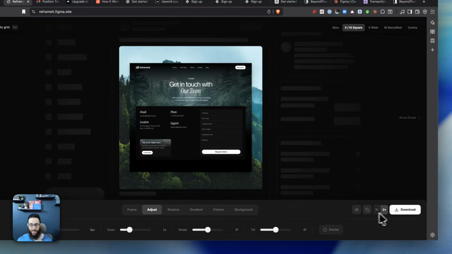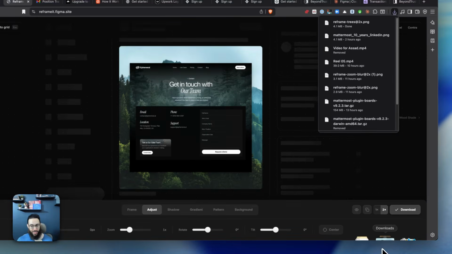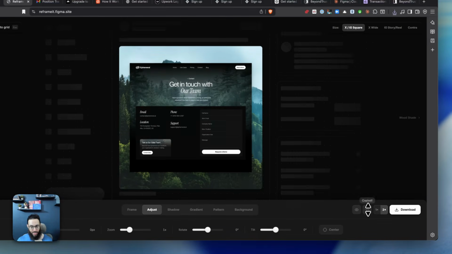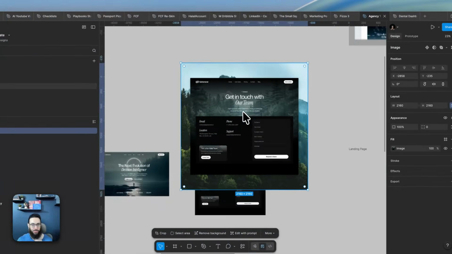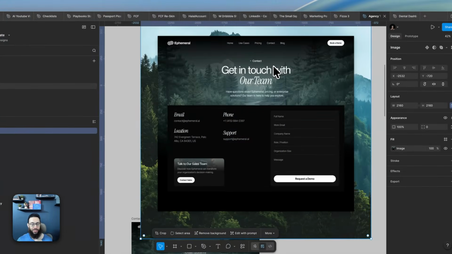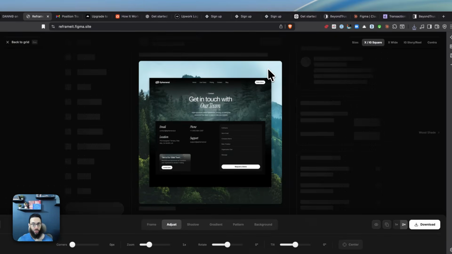And once I'm done with it, I just export a 2x image of it. I can even copy this 2x image if I want to. I can paste it in Figma, or I can just directly go ahead and paste it in one of the socials that I want to.